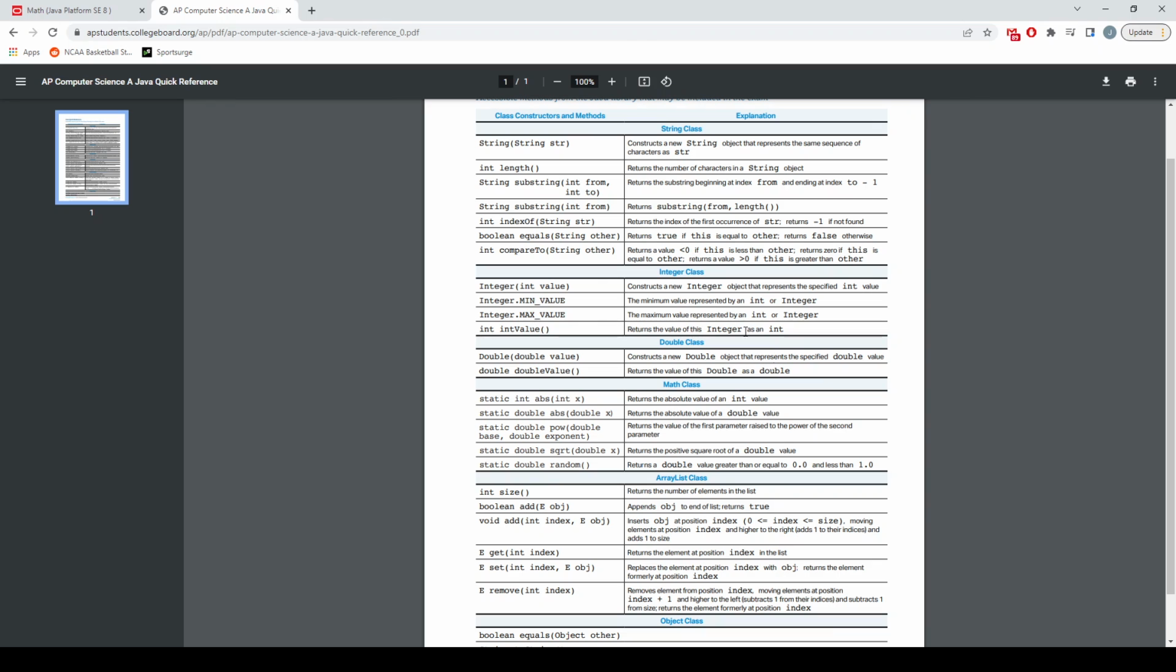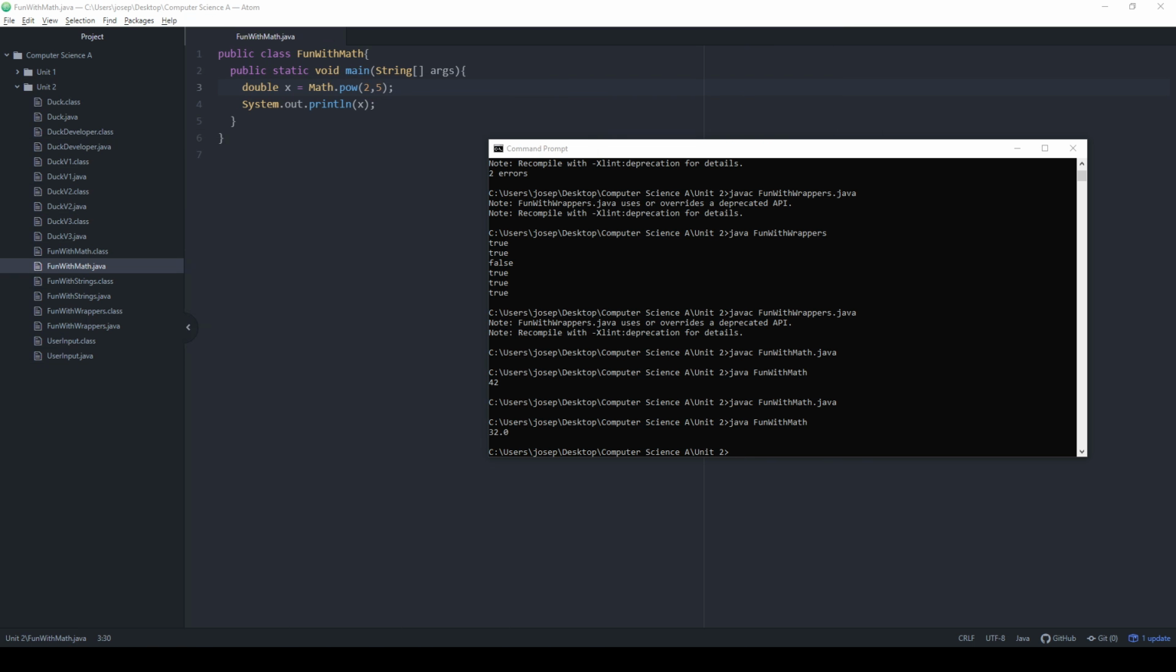But these are the ones that we are required to know for Computer Science A from the College Board. So the last one we need to talk about is random. It returns a double value greater than or equal to 0 and less than 1. Those are important things to note. Less than 1. So let's take a look at what this looks like.